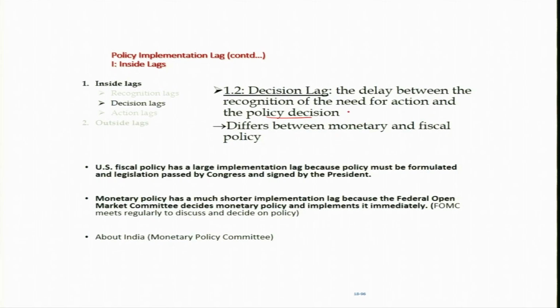This is another lag, called the inside lag, that's called decision lag. It actually differs between monetary and fiscal policy. For example, in the US, fiscal policy has a large implementation lag because policy must be formulated and legislation passed by Congress and signed by the president.